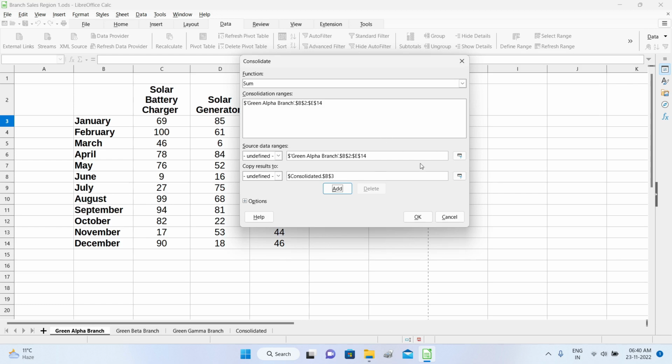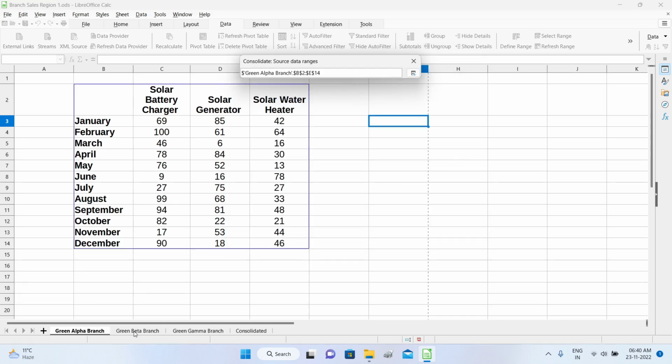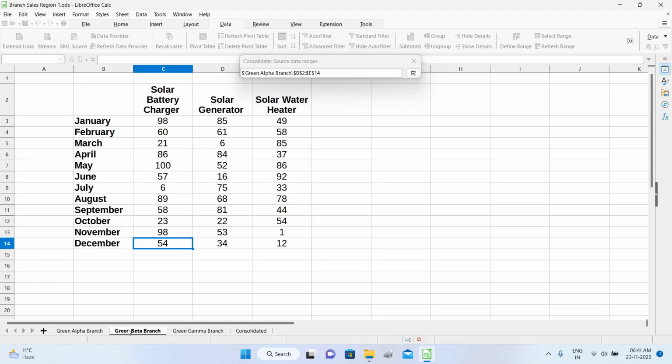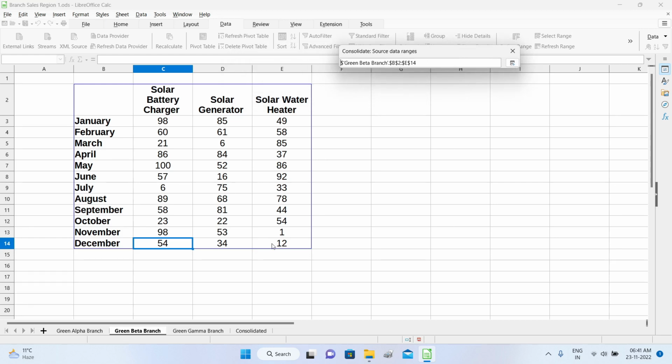Now we can repeat the same process for the other two branches. I'm going to come here and click on this button once again, and then go on to my next branch, which is the green beta branch. I'm going to click on this sheet, and then select all the data on my second sheet. It really doesn't matter where this data is on the sheet. What is important is that you select the entire data block, including the headers. This seems to be quite okay, B2 to E14. This is the last cell here.